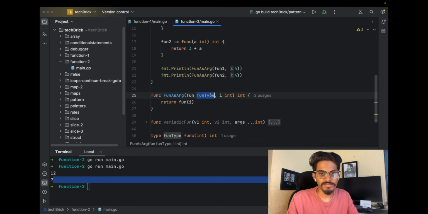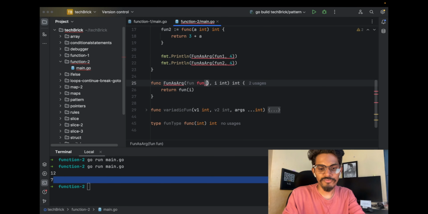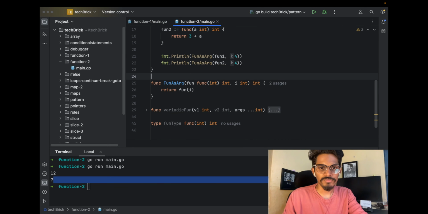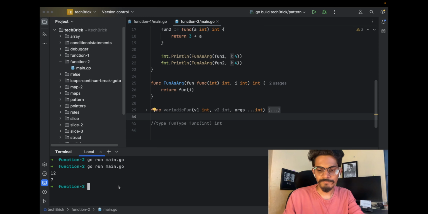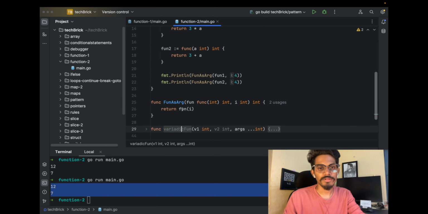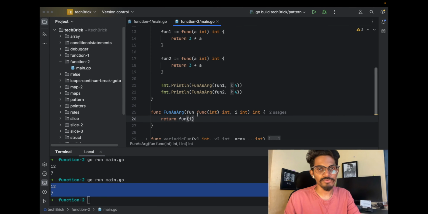Now instead of passing the func type, we can directly pass func of int, int. This should also work. Sorry, it should be func. So this should also work. Even if we comment this part, it should work. Let's see. So yeah, it is working as expected. Nothing but we are passing a function as an argument and we are making use of it.